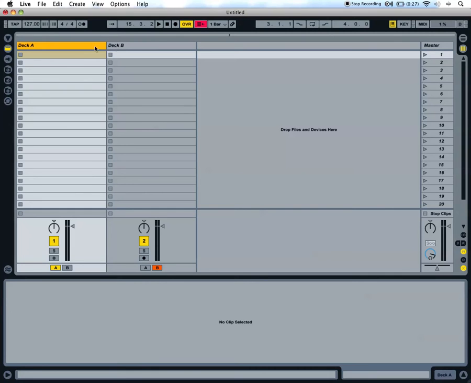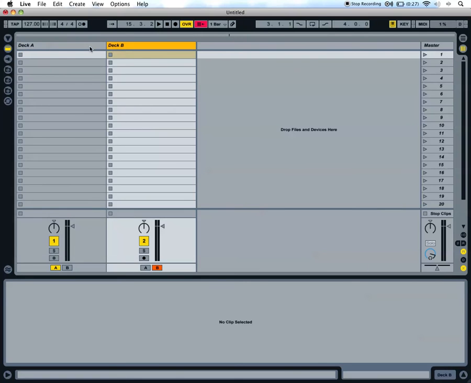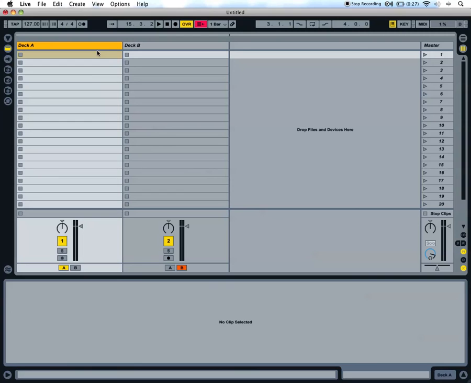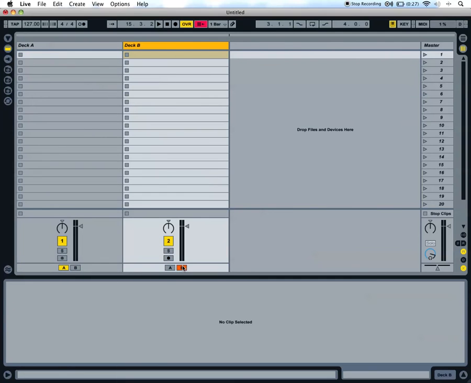So create 2 audio tracks and name one deck A and name the other deck B. You can resize them, make them a bit bigger so you can see what you're looking at. Now reveal the crossfader, so click the X button in the hide and show options. This brings up the crossfader here and the track assign buttons here. So assign deck A to side A of the crossfader and assign deck B to side B of the crossfader.